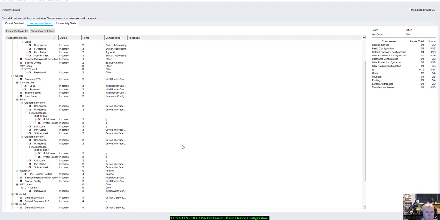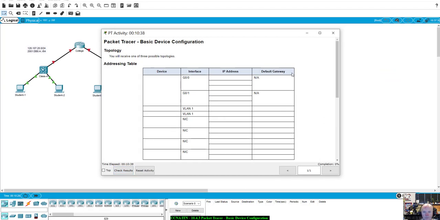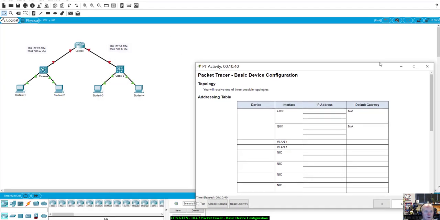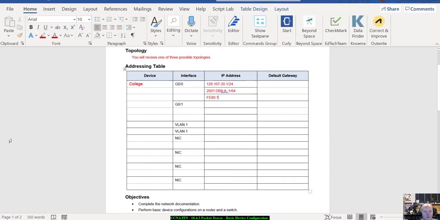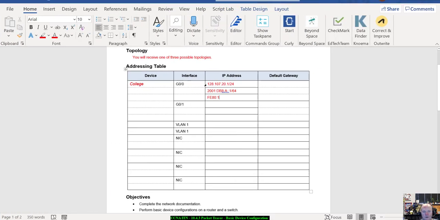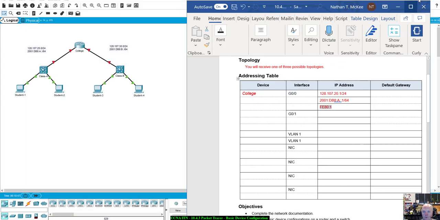Actually, you know what? Let me do this other one too. Close this. So far, that's what I'm going to have, as long as this is correct. That's my default gateway for the IP version 4 address, that's my default gateway for the IP version 6 address, and there's the default gateway for the link local address.